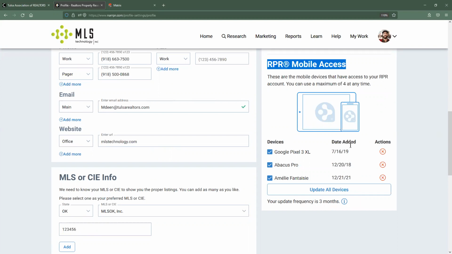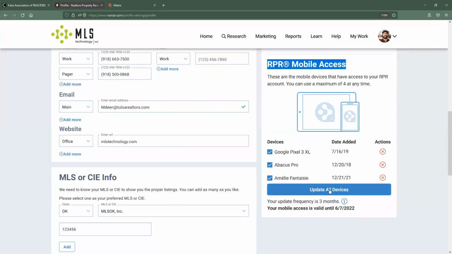mobile app. See which devices that you guys have currently assigned to RPR. So as you can see, I've actually got a phone, an iPad, and of course my iPhone. All of those devices will have access to RPR. And if it turns out that I got rid of this device, I can remove it. Or if I just needed to make sure that all of them are up to date, looks like everything is valid. I've got it all valid through June.